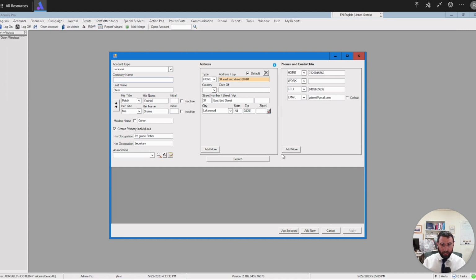Now I could also choose to add more by hitting the add more button, and I can choose this as another email for her email, which I would type in stern@gmail.com. And because Mrs. Stern gets the emails in the house, I will choose that as the default one.